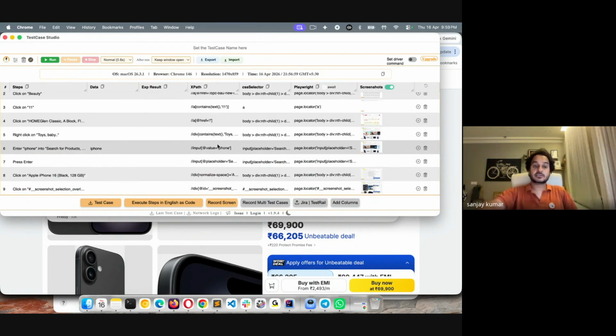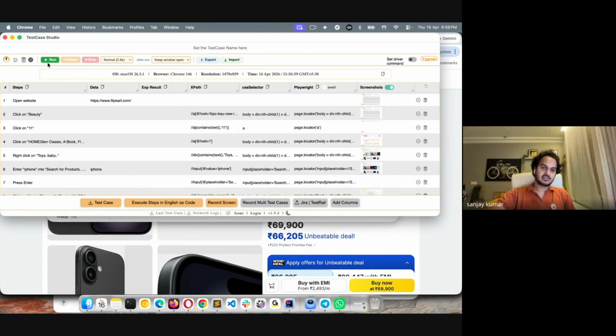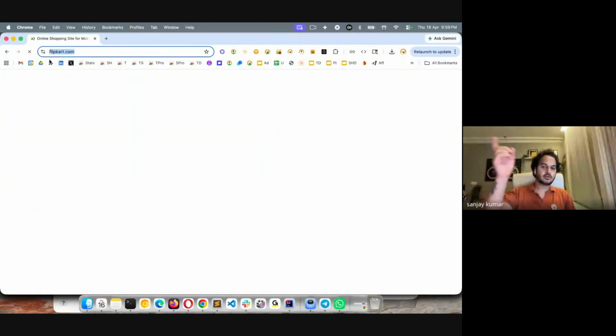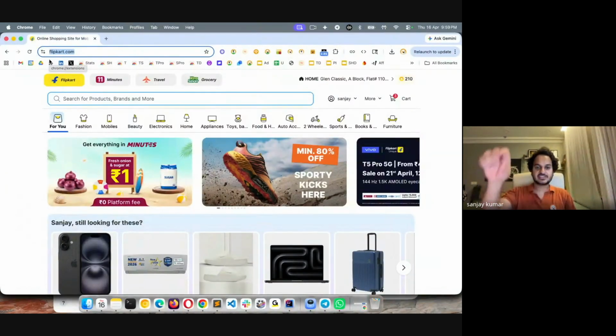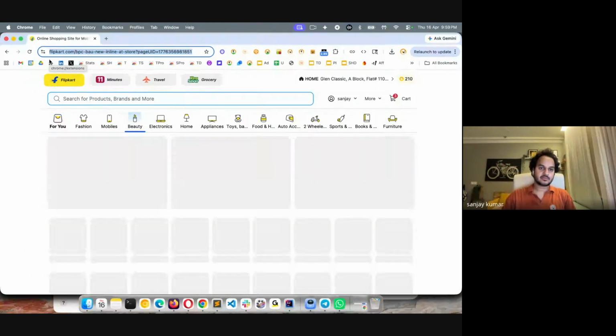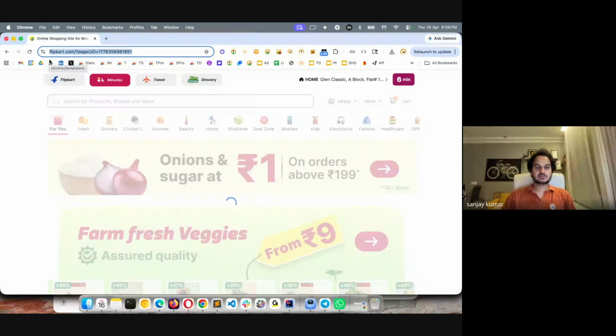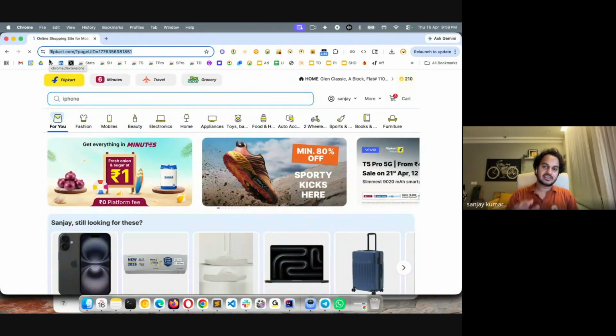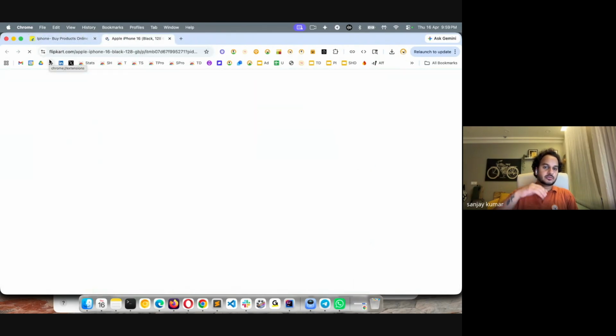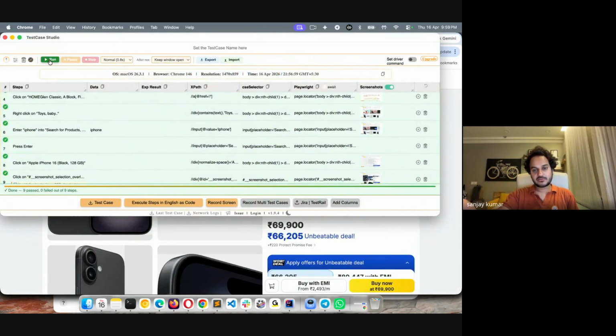And recently we have also added a feature that you can replay this test case. If you click on this run button, it will open the website. It will perform all the actions which we just performed. This will be a very helpful tool for you guys to quickly reproduce the bug, file the bug, get these steps, as well as further documentation.